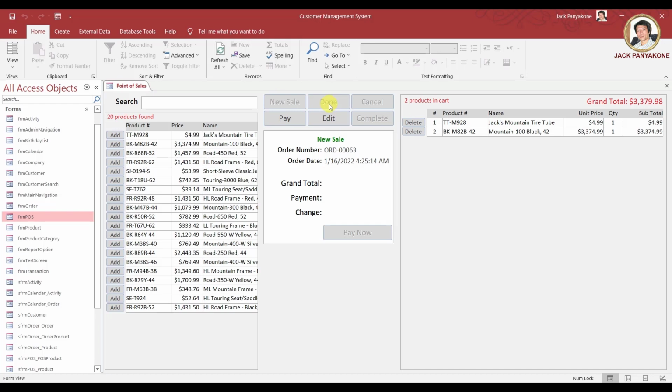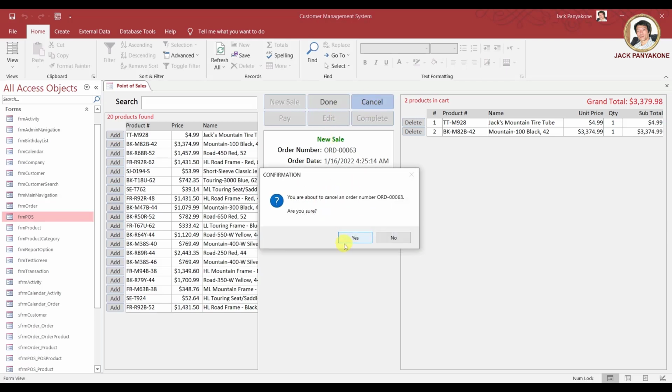You see how we're doing it now? And if we say pay, good. All right. Now let's retrieve the grand total. And then we need to add the logic for the payment. When you click on complete, we need to calculate the payment and the change. All right, so let's edit and let's cancel.